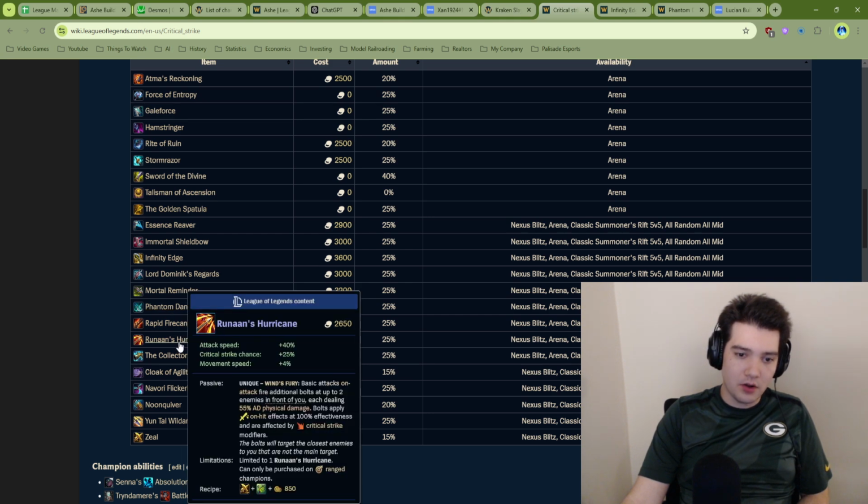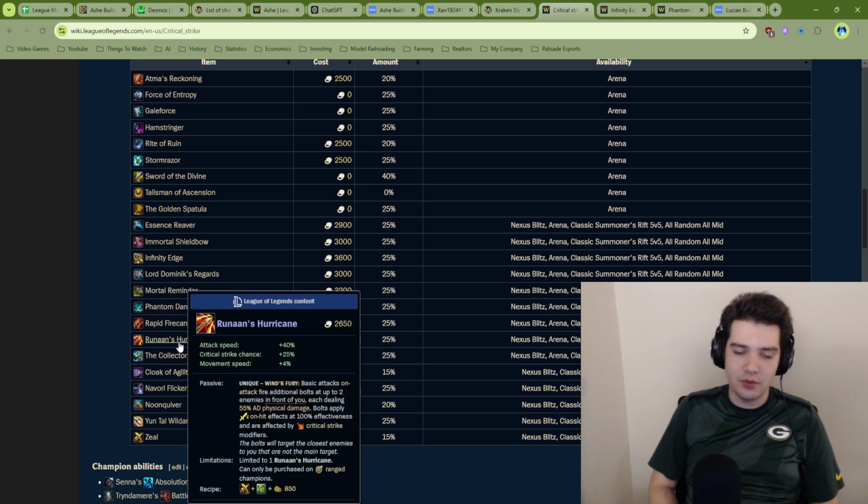Okay, Runaan's Hurricane is another one that we could do this with, right? So let's say we're getting a little bit less attack speed, but we're also gaining the movement speed back that we would have lost. So if we really like that movement speed, we're gaining that in Runaan's. And then it does feel a little bit bad, though, because Runaan's the passive is pretty nice, and we don't have any on-hit. Oh, the bolts are also affected by critical strike, though.